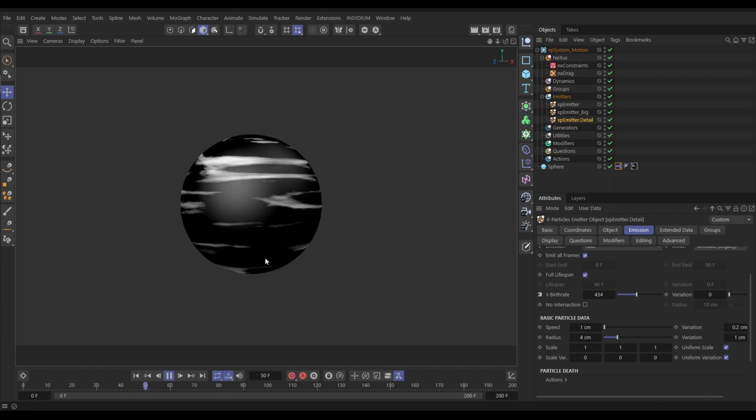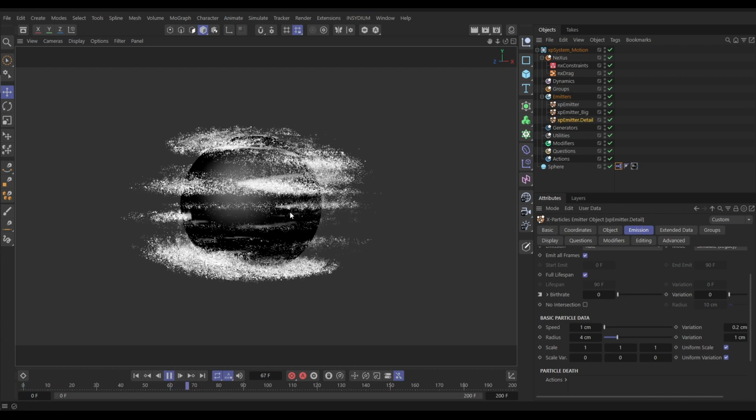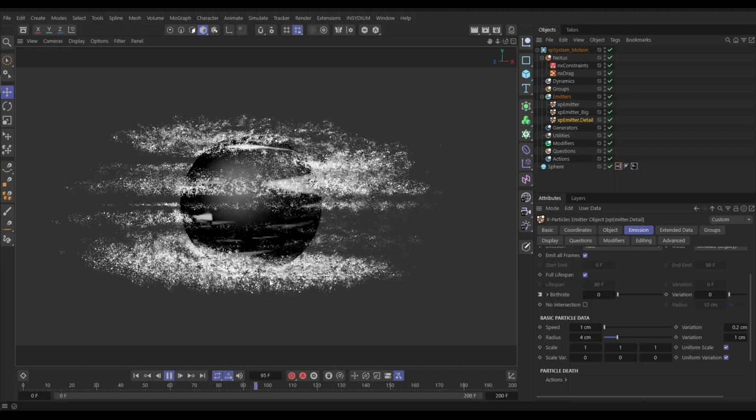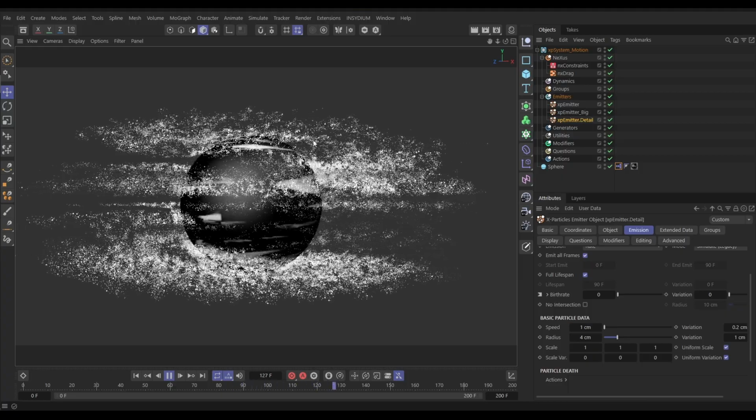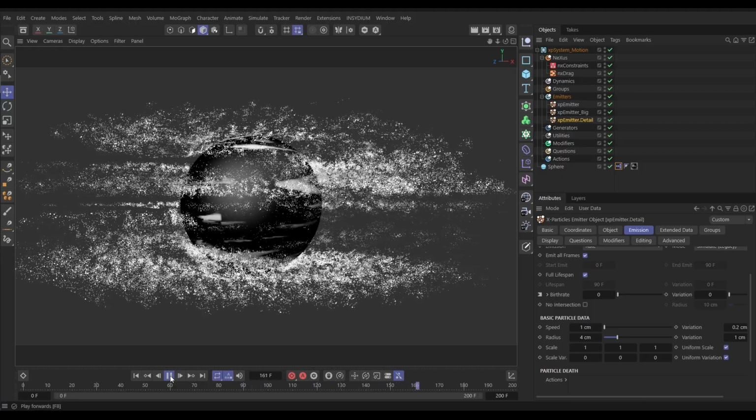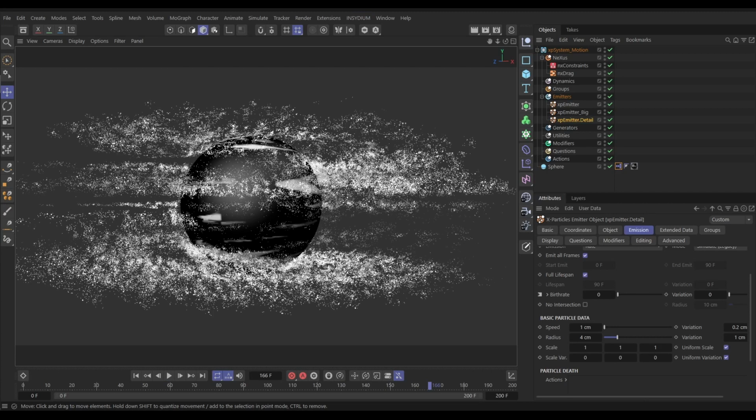So let's have a look. And you can see this is slowing down now because our constraints are doing so much work. But there we've got this fantastic look as those particles are being flung off this sphere.